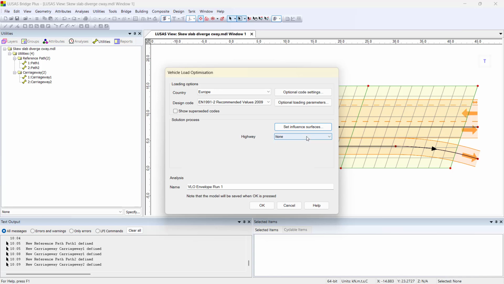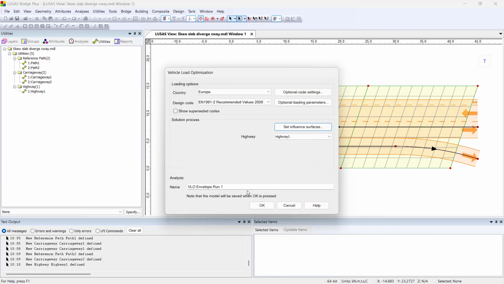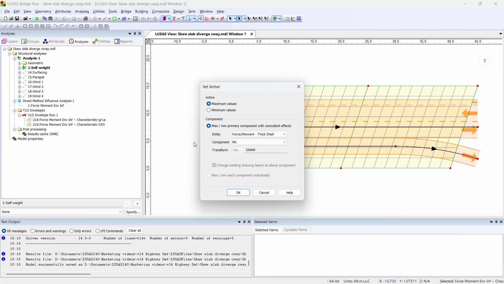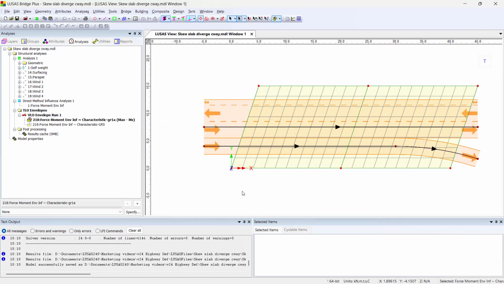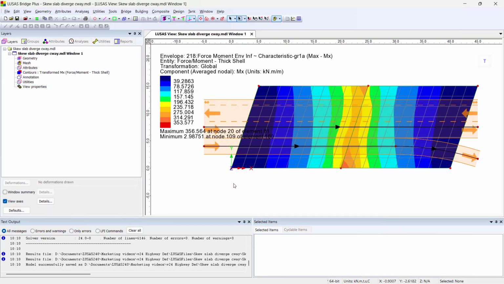So highway is currently showing none, but we can create a new one. A highway is made up of one or more carriageways that can be loaded simultaneously. For this structure, we're going to load both of them at the same time. So put them both into a single highway, and we can then run the optimization. Let's set active for LM1, and we'll look for maximum values of MX. If we turn on the contours layer, we can then see the optimized bending moment for the loading defined.